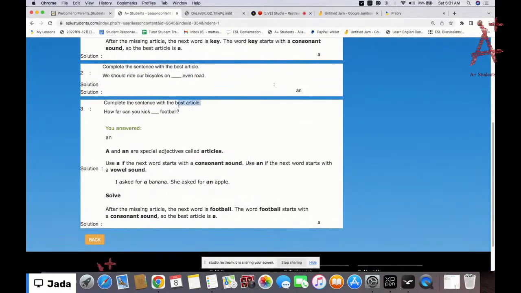Complete the sentence with the best article. How far can you kick dash football? So we have F. So what is F? Let's try and see. How far can you kick an football? And an football doesn't make sense. Remember that we use an only when the next word is what?